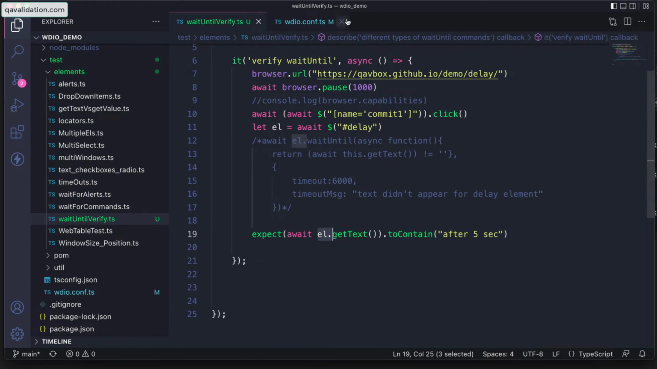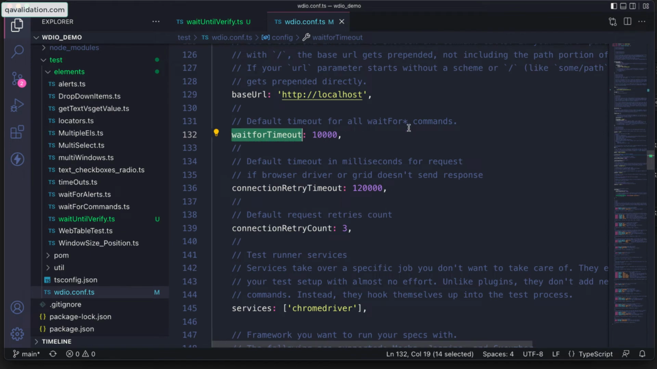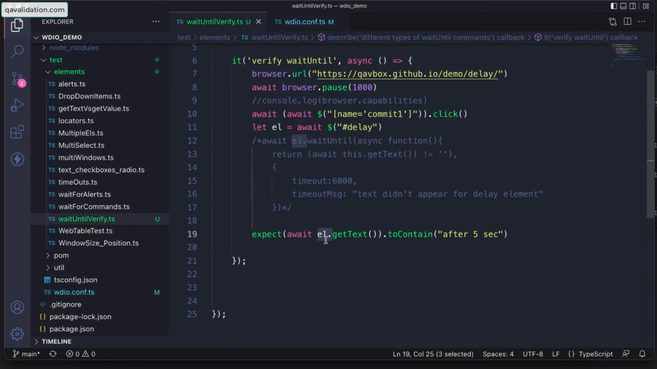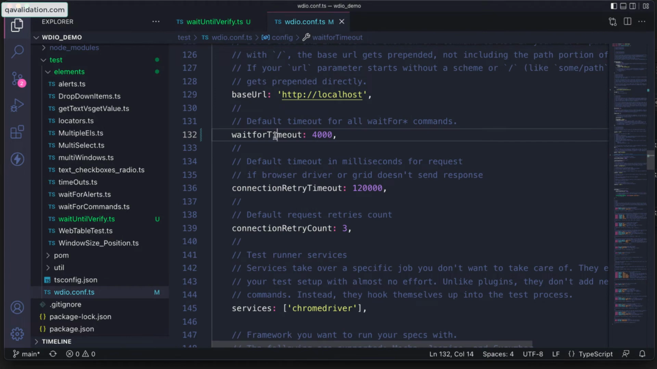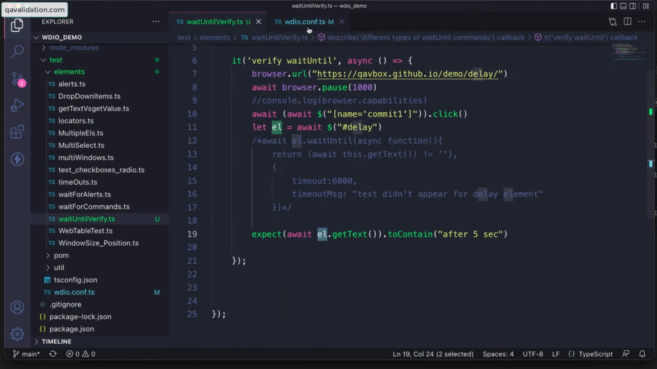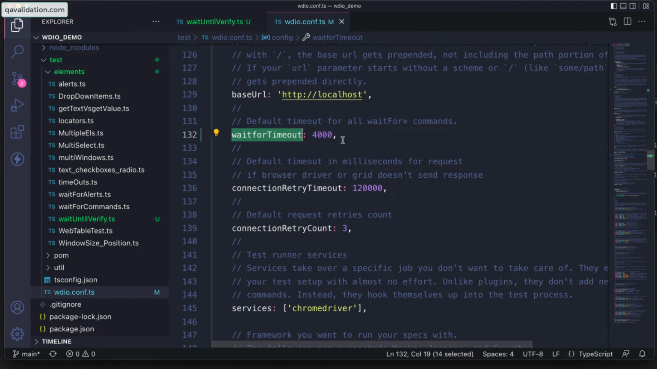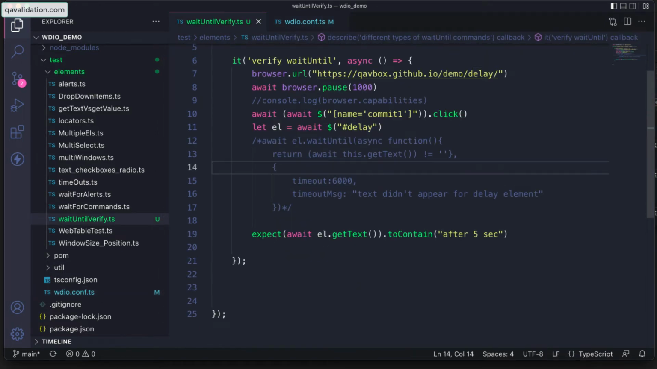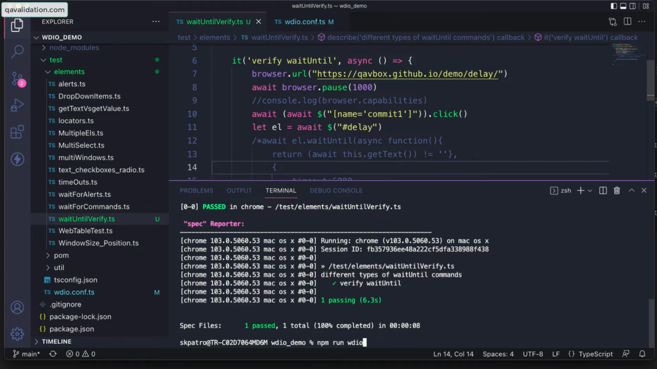To prove that, initially I was thinking I'm wrong. Like I was thinking, okay, they have only specified it for waitFor, but I will prove it to you. Now think about this, I'm making it 4 seconds, meaning for any waitFor elements or waitFor commands, we should only wait for 4 seconds. But this element takes 5 seconds to appear on the screen. If this waitforTimeout is not applicable for this, then whatever time I'm specifying should not impact my test case. When it was 10 seconds, my test case worked fine. Now I'm making it 4 seconds and let's rerun the same test, and I believe it should fail the test.